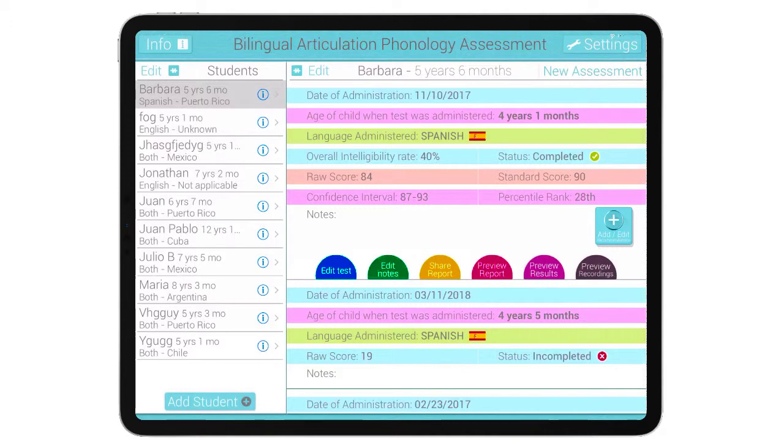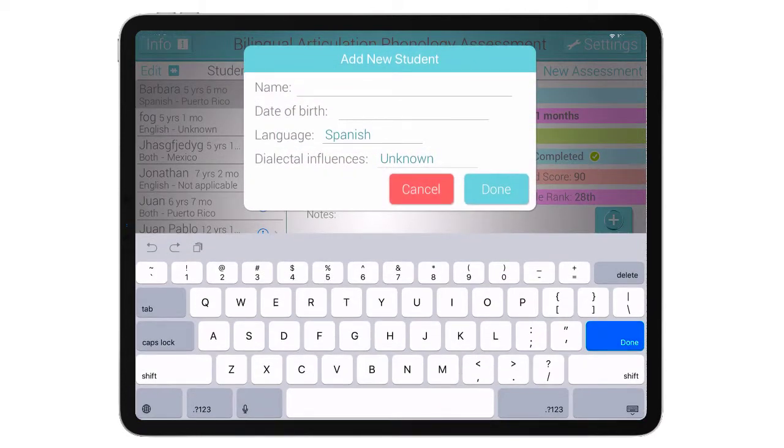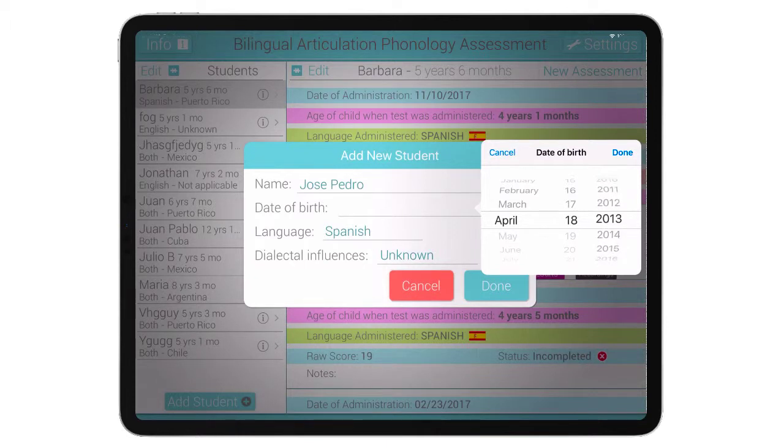To get started, as soon as you open the app, it's super easy to just add a student. You can do this prior to seeing that student that you're going to do the assessment, or you can do it right before you see the child. You can save this if you're going to see the child next week, or you can do it immediately before. So I'm going to enter a name here. Then I'm going to select the date of birth.